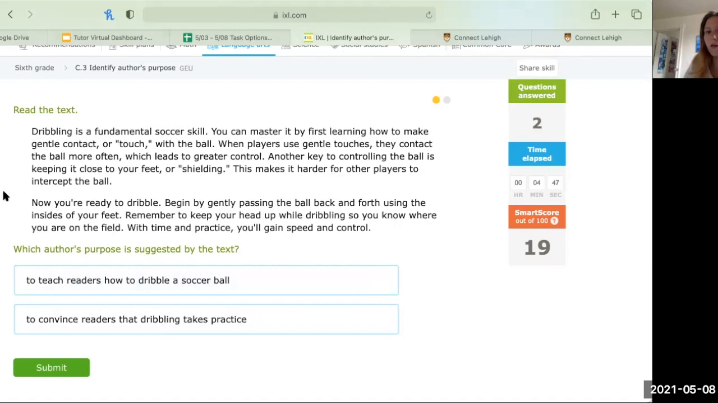A main indicator that the author is trying to teach you something would be them giving you different steps. Convincing wouldn't give you different steps. That doesn't make as much sense. So this one, let's look. So first, how to make gentle contact. Then they keep it close to their feet. So this is also going to be teaching readers how to dribble a soccer ball because it gives us all these steps and explains how you're going to do that. And although this one does mention that dribbling takes practice, that's not the main focus of this text.